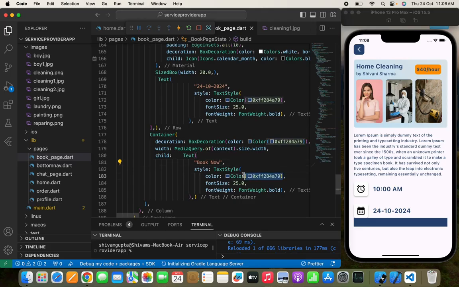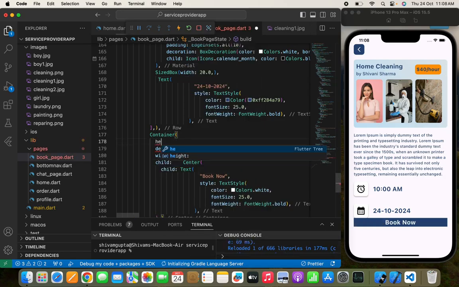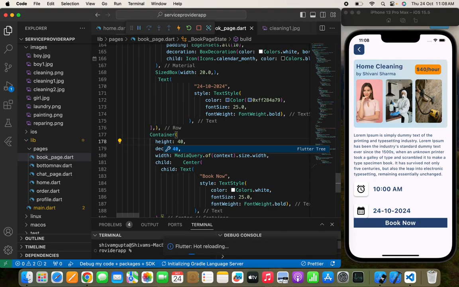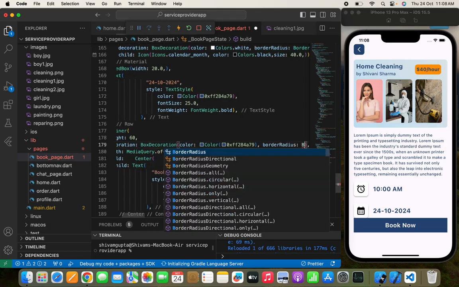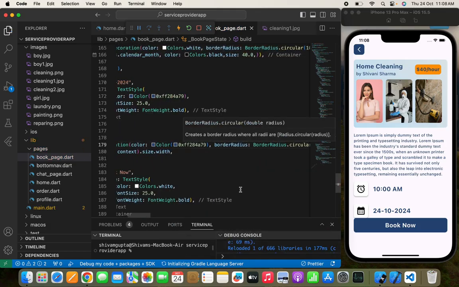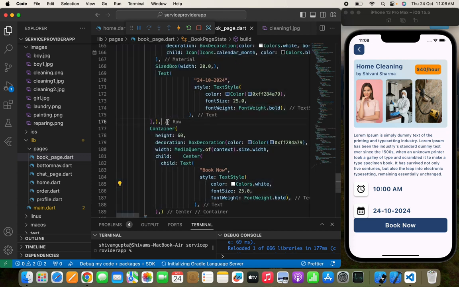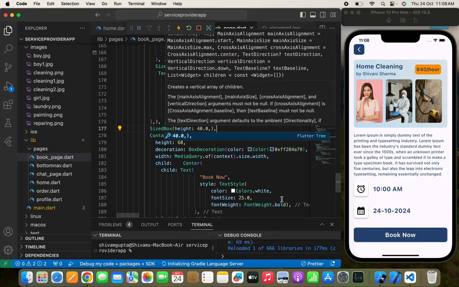So we can see the text now. We'll pass Colors.white. So here, book now, we can center this, and we can pass some padding, or you can also pass the height, 40 or maybe 60 will be okay. Yeah, and the border radius. Our border radius will be circular 10. So here it is. Now after this I can simply pass the height up to 40.0. So here it is, and a book now button.